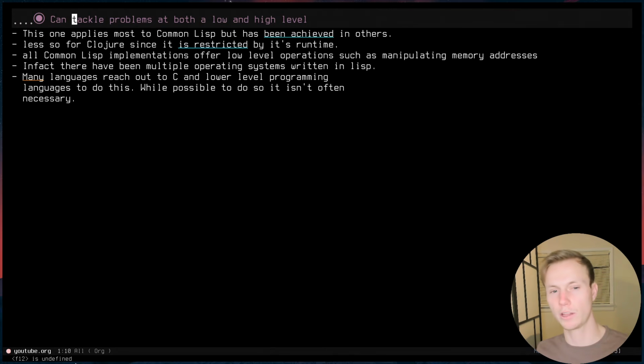This is more so for Common Lisp, just because Common Lisp has a much broader spec and covers a lot of this stuff. Common Lisp has a lot of really interesting features for operating on a low level, changing memory addresses right while you're writing, versus most languages, which don't really offer that. You can do things like operate with pointers if you wanted to. In fact, people have written entire operating systems in Lisp, and it allows you to operate pretty much at any level that you would need.